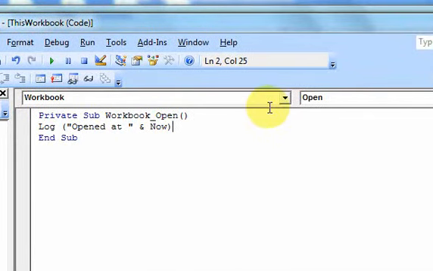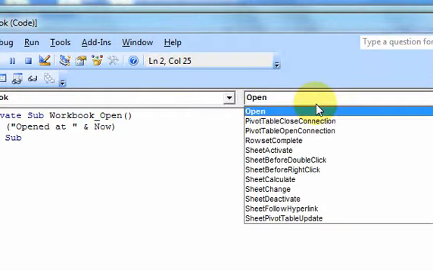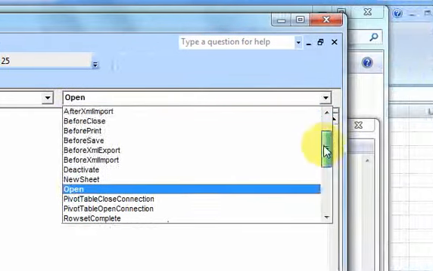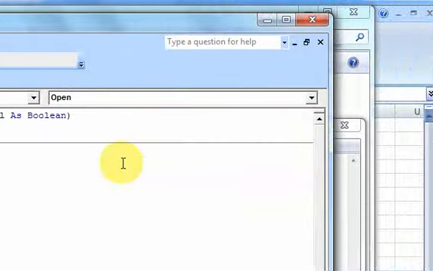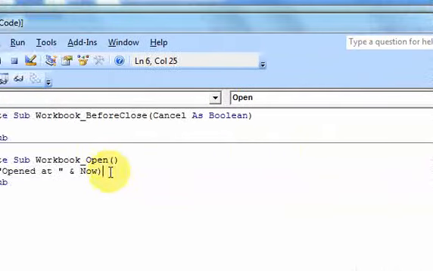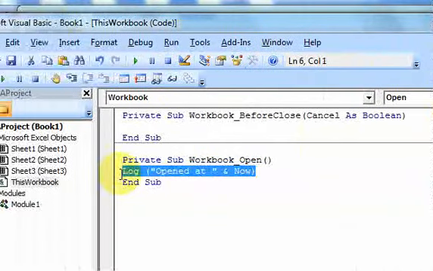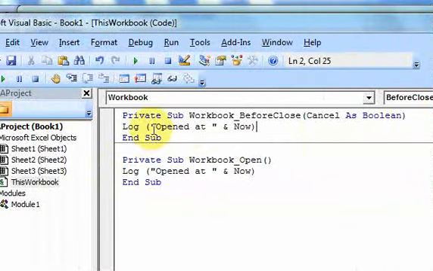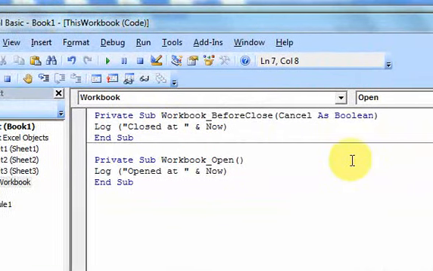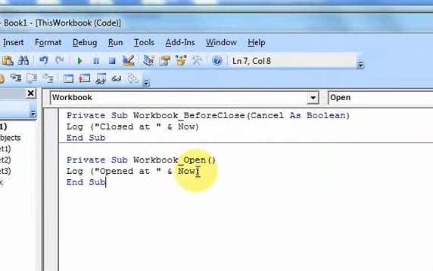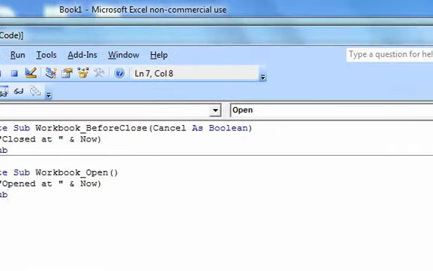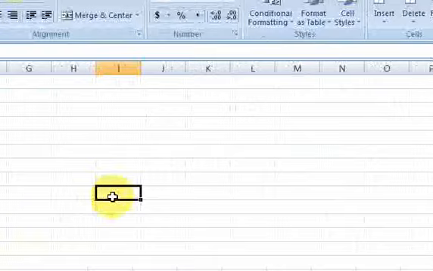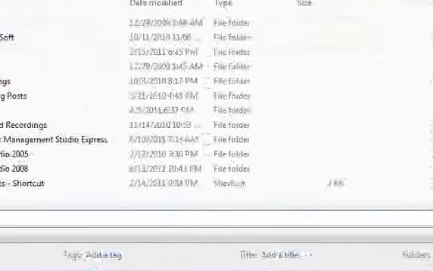And now I want to do something when the workbook closes, so I'm going to go up here and say before close, and I'm just going to paste this in again and say closed at. Okay, so now we can get out of this and save it.